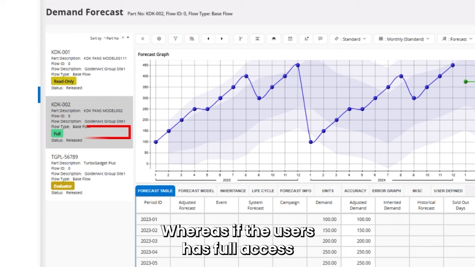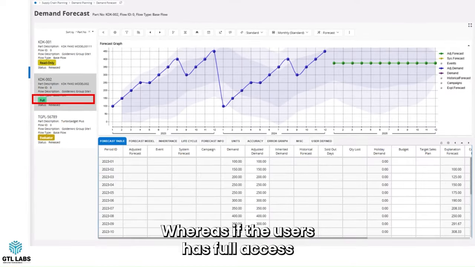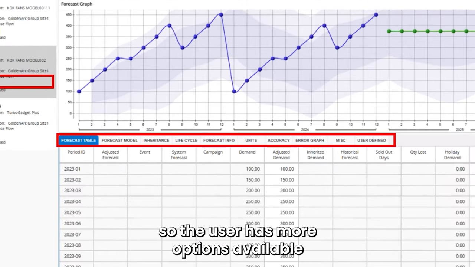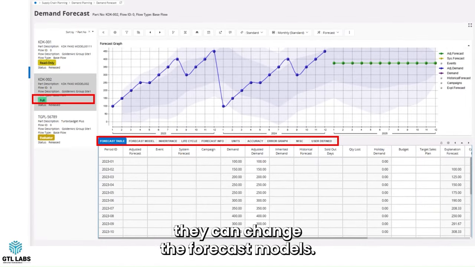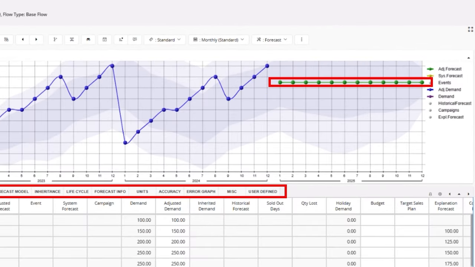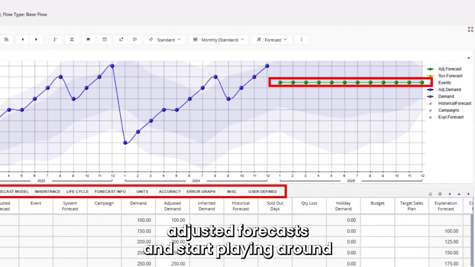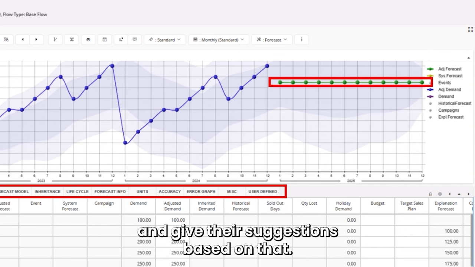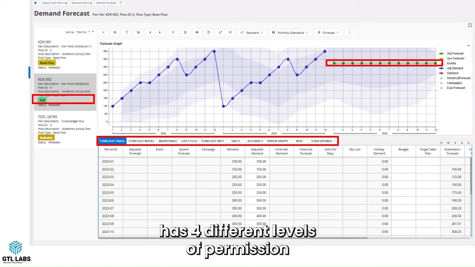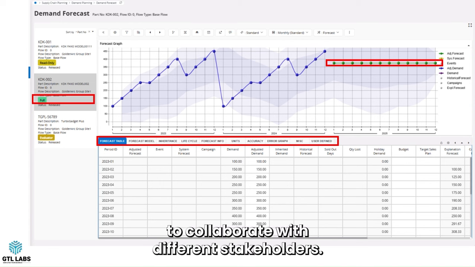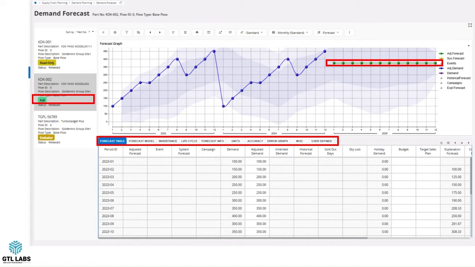Whereas, if the user has full access, they have more options available in the demand forecast window. They can change the forecast models. They can change the adjusted forecast and start playing around and give their suggestions based on that. So from read-only to full access, there are 4 different levels of permission to collaborate with different stakeholders.